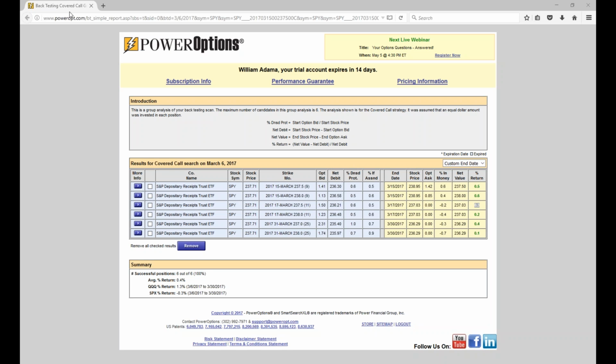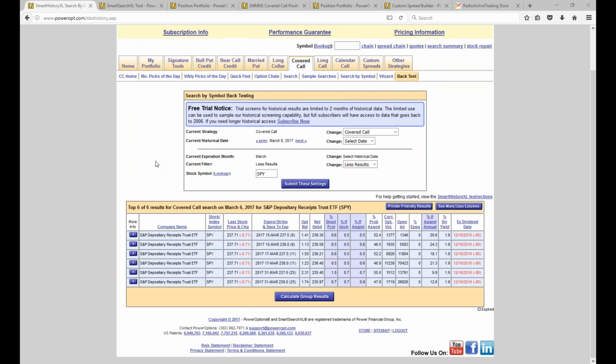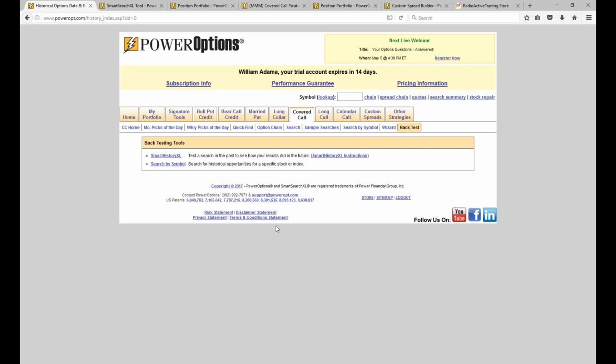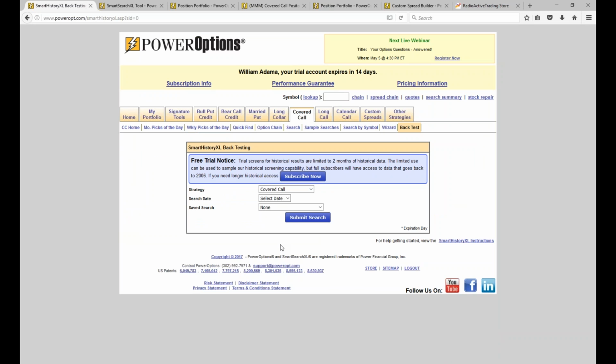And what I'm going to do is go back now. Let me close that out. I'm going to go back to back test, and I'm going to go into the Smart History. Now, what the Smart History allows you to do is to screen for positions based on any searches you've already created or any of the default ones. So I could go weekly picks of the day for March 6th, and these are the trades that would have appeared on March 6th had I opened up Power Options, gone into Covered Call and run a search, and selected the default weekly picks of the day screen.